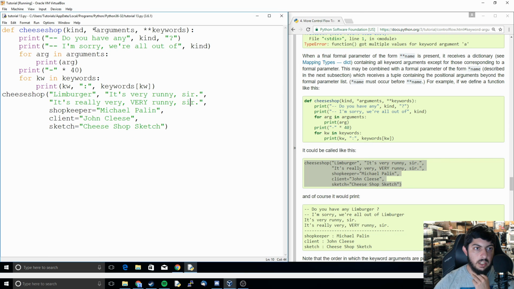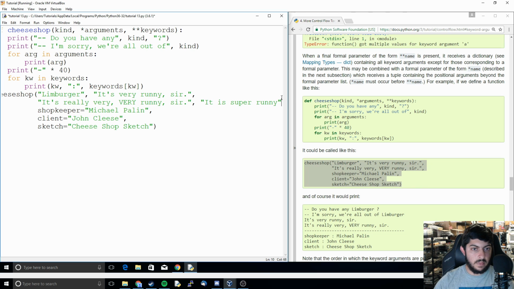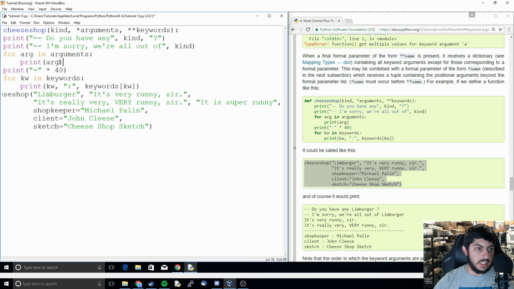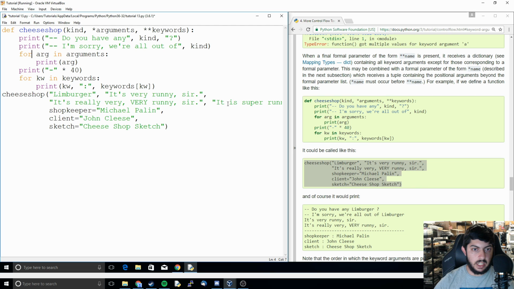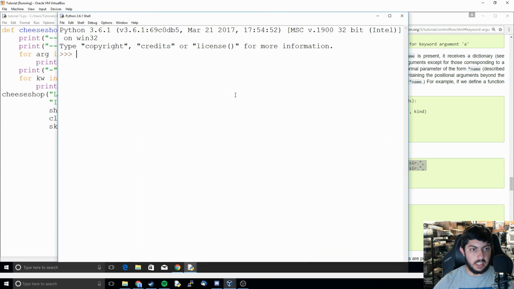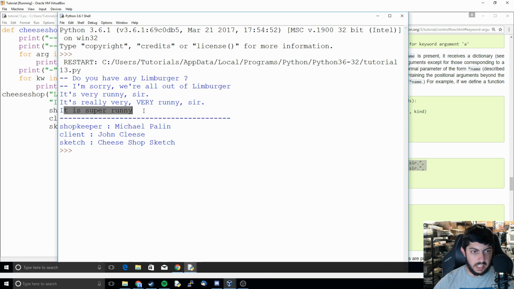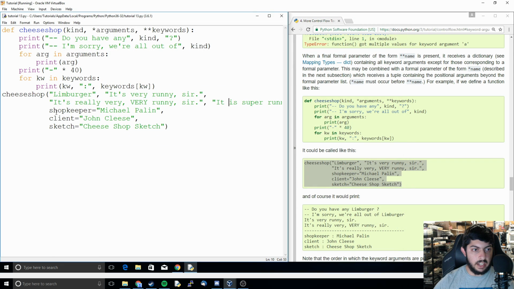And so the way this works, like I was saying, is it can go to any amount that you want. So I could add an additional one that says it is super runny. And then if we look at this code right here, we can see where most of it is coming from. So in this one, it's just going to flat out print the argument. And so it is super runny is going to be added into that list of things that it just flat out prints.